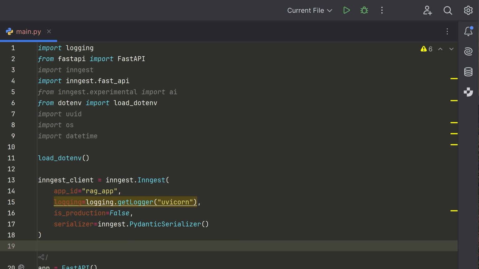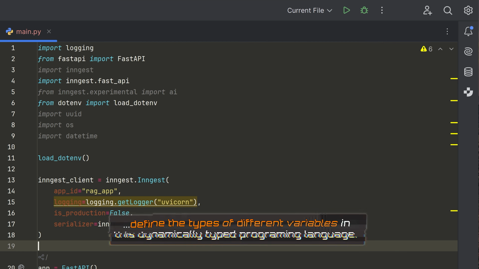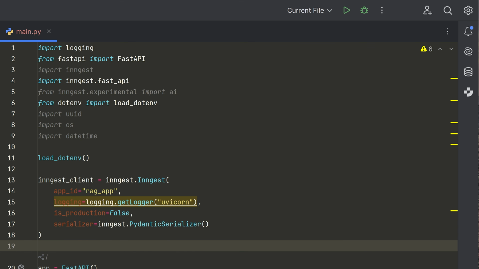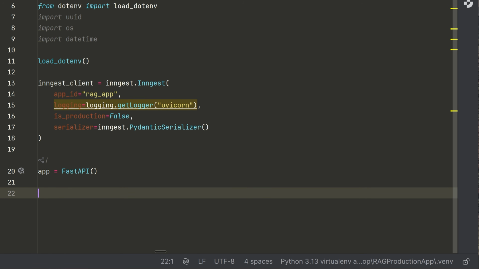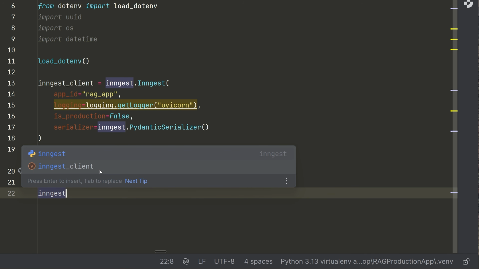If you don't know what that is, essentially this is a really good typing system in Python that allows us to essentially define the types of different variables in this dynamically typed programming language. Okay, now what we're going to do is down here, we're going to serve the ingest endpoint.